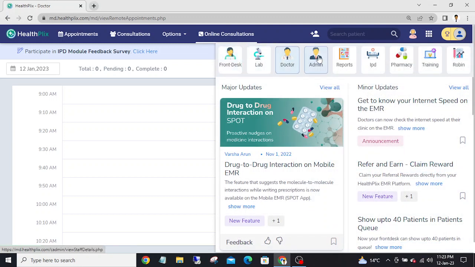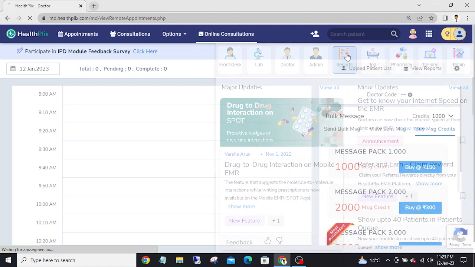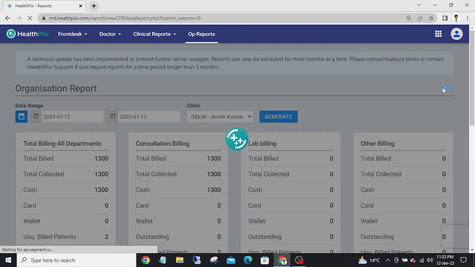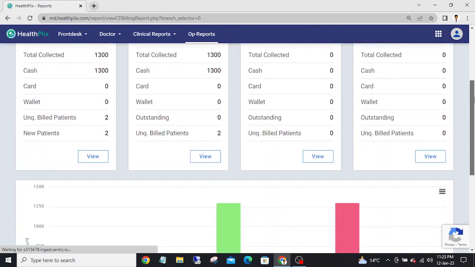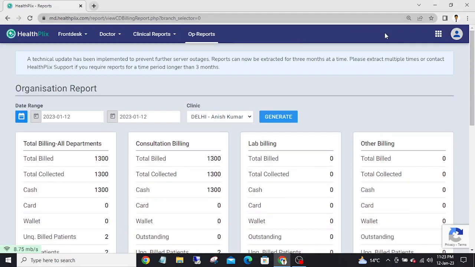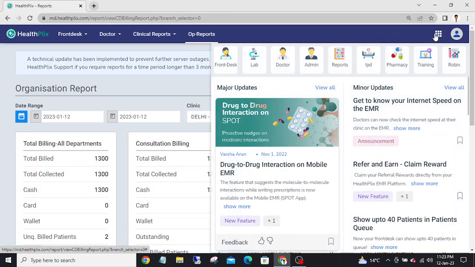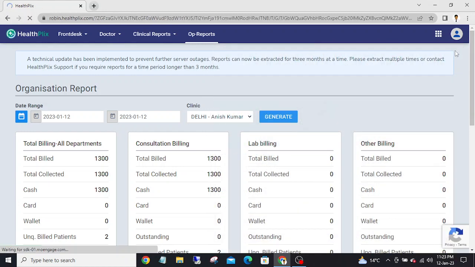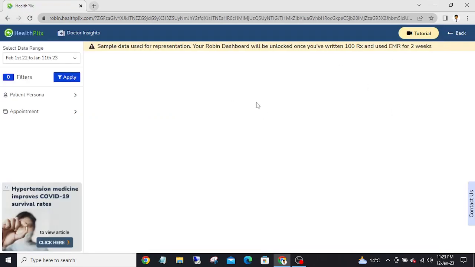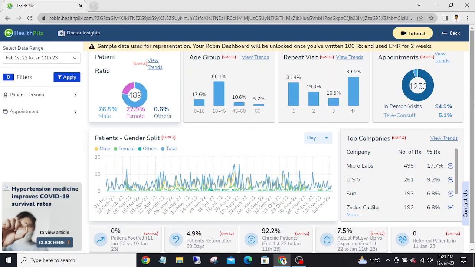Also there are other modules, for example IPD and pharmacy. So these are some modules, and there is a reports feature. The doctor can see the various reports that are to be taken into account. Also for the patient details, one feature is called Robin. They are providing the details. You can see the detailed information of your patient from here.